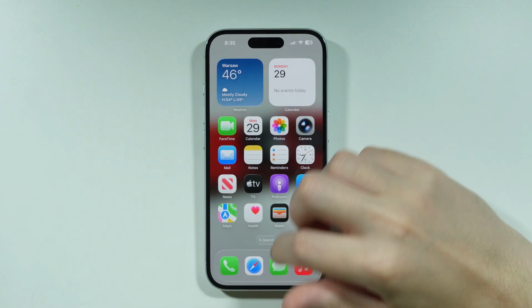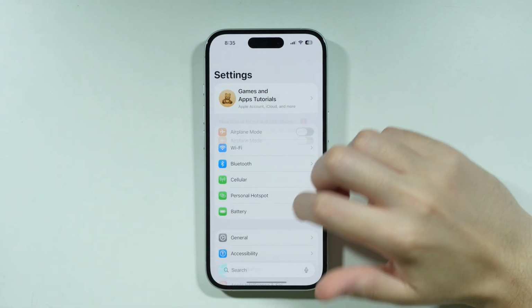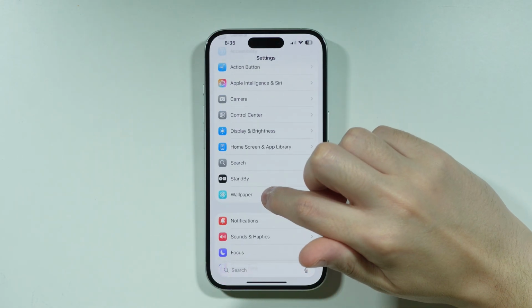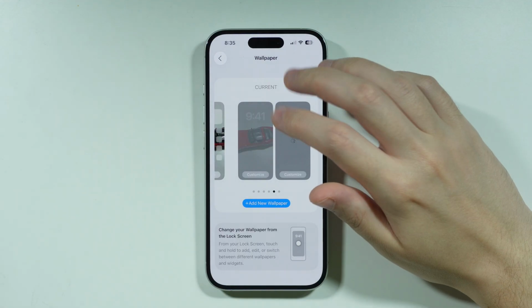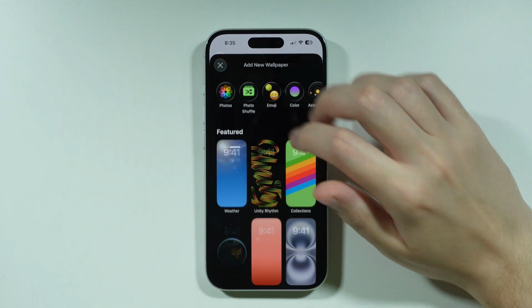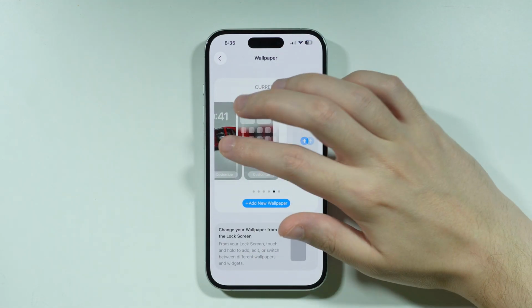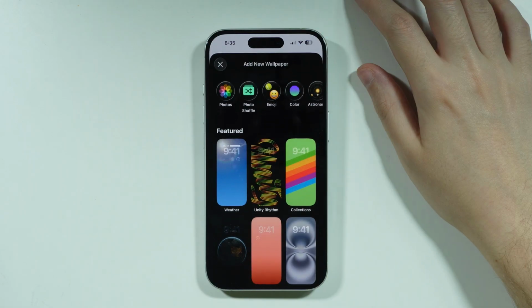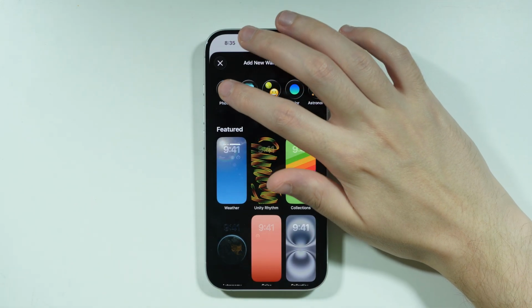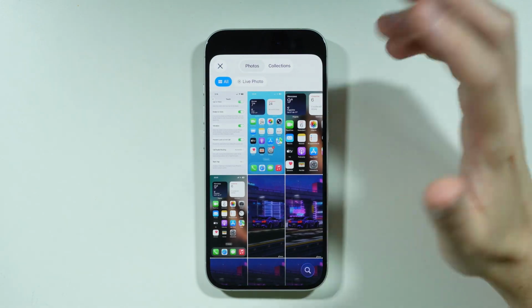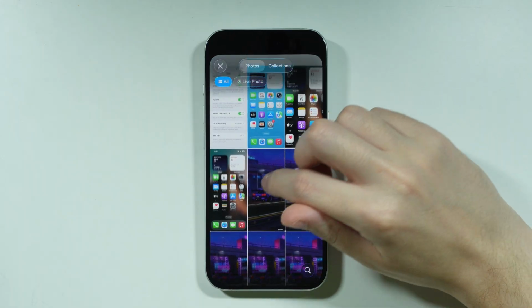In addition to that, what you can also do is you can open settings. In settings, scroll down and choose wallpaper, and over here we can press add new wallpaper at the bottom, or you can go all the way to the right side in order to press on this plus. Over here you can then choose photos, and once again we can choose the wallpaper that we wish to set.